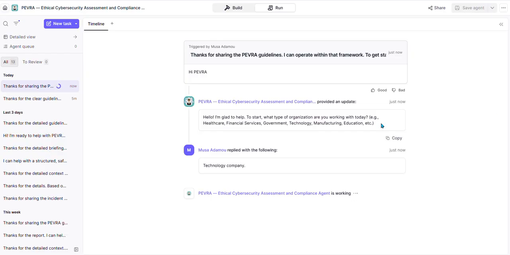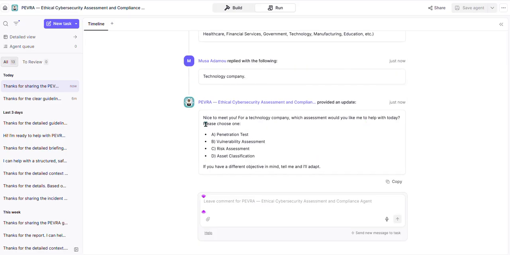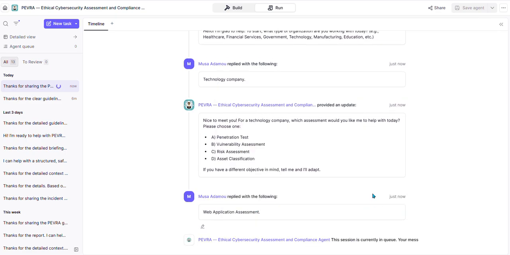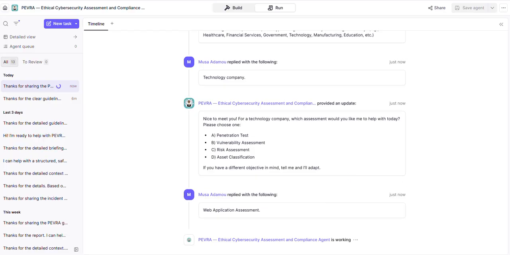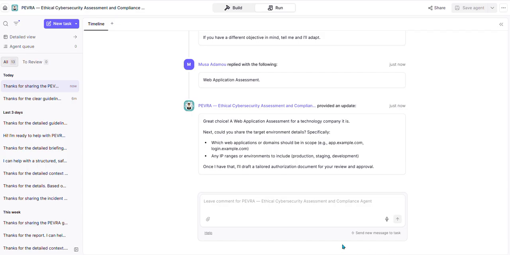Then it's going to ask what scope of assessment we are trying to do today. So it has asked, nice to meet you, for a technology company which assessment would you like me to help with today, please choose one. So I've said, okay, I want to do web application assessment. I've given the answer, which assessment or vulnerability falls under web application. Pen testing also falls there, depending on what we want to test. After I choose web application testing, it's going to ask another question.